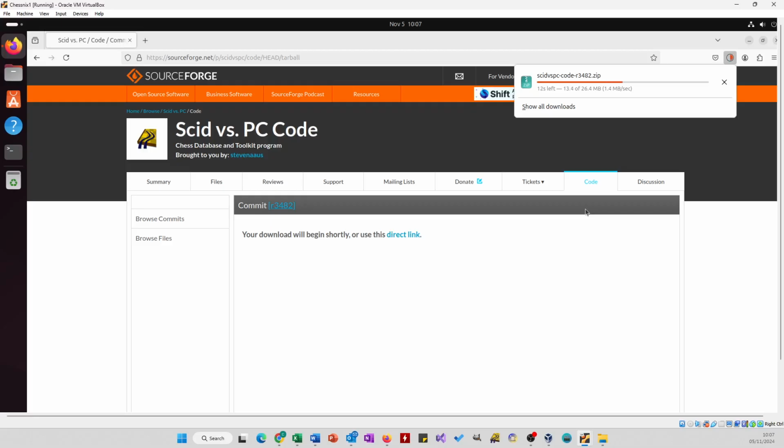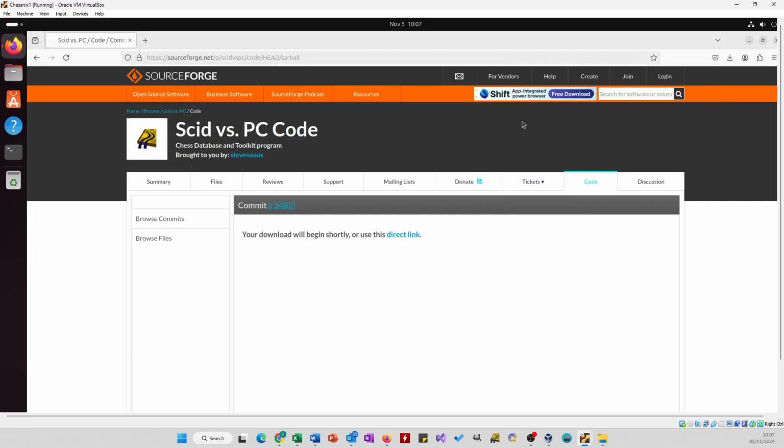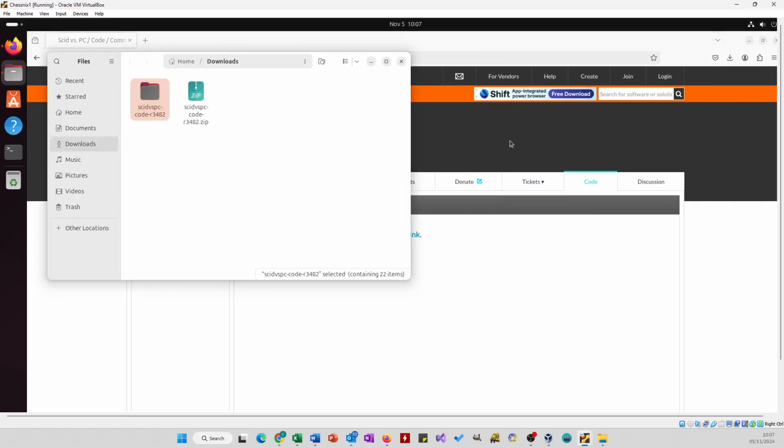The thing about Scid versus PC and ChessX is that because they're GUI front ends and they're cross-platform, they both had to use different cross-platform tools for managing putting things on the screen, managing the clicks and the mouse overs and all that sort of stuff. That gives you the cross-platform functionality, but it means we have to download this thing. In Scid versus PC's case, it's called TCL/TK. Right, okay, so let us open up the download, it's already opened up down here.